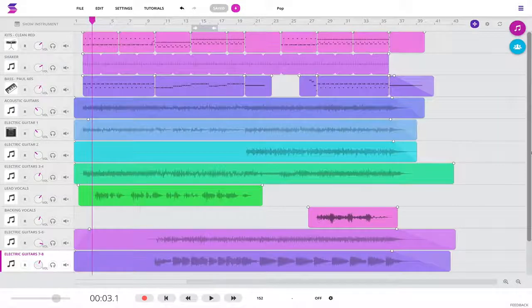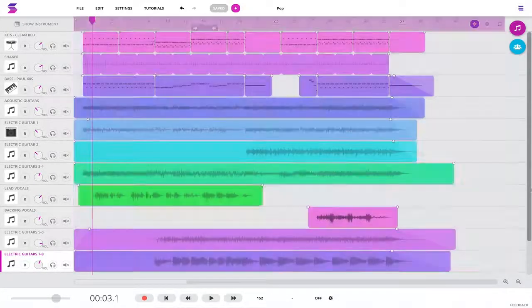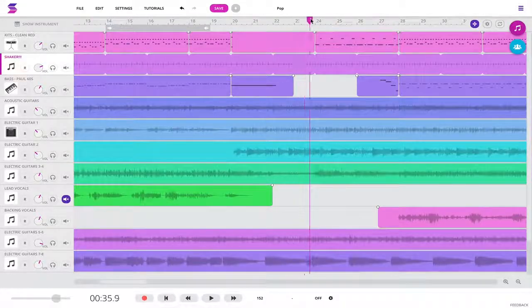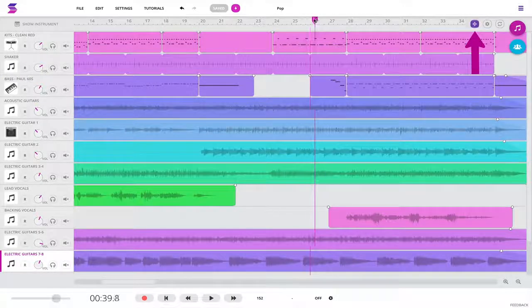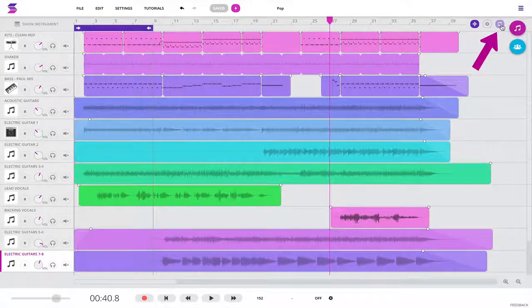Okay, that is everything you need to know about the composition area. Let's just repeat the expressions one more time to help you remember until the next time. Composition area, composition header, beats, bars, playhead, snap to grid, and cycle mode.